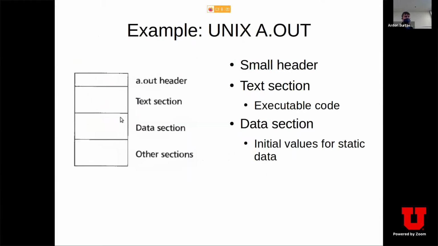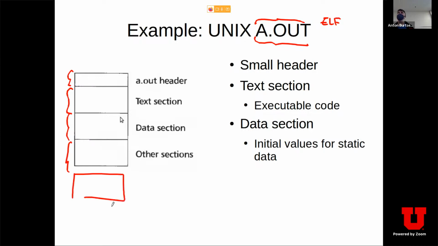One of the early formats was called a.out, and that's the historic reason why, when you just invoke the GCC compiler, it spits out a file named a.out. In practice today, it's actually an ELF file. It just has this name, a.out. But a.out was a very simple container format, which had a header, text section, data section, and the relocation information and debug symbols.